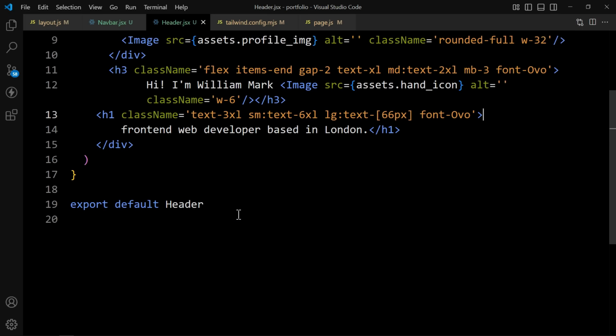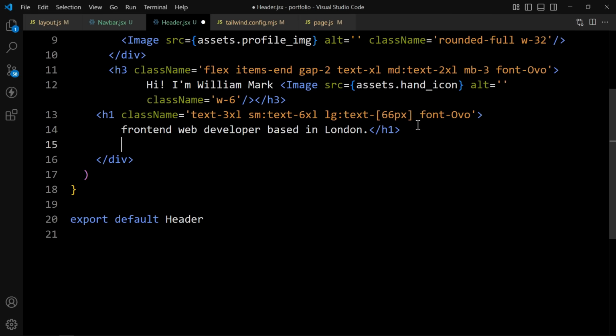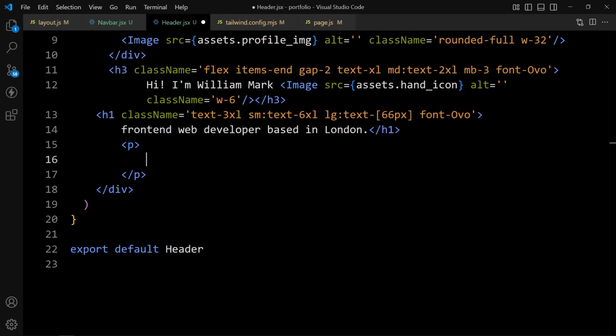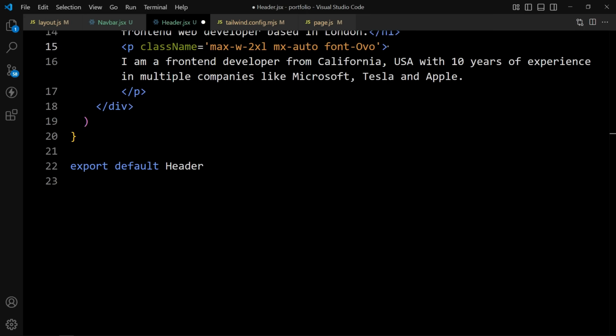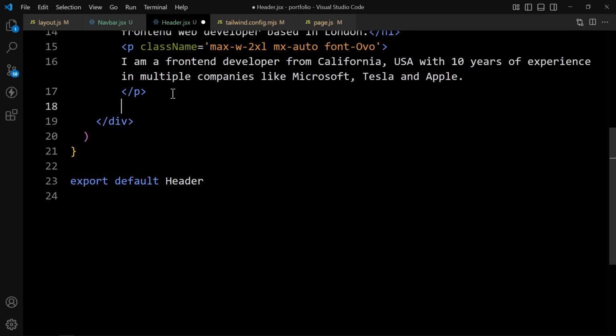After that we have to add a small description. So we will add the paragraph tag. And in this paragraph tag, let's add the description. This is the small text. And here in this p tag, again we'll add the class name, and in this one we have to provide the maximum width, then margin X auto and font. After that we have to add two buttons. So we will group these buttons in a div.